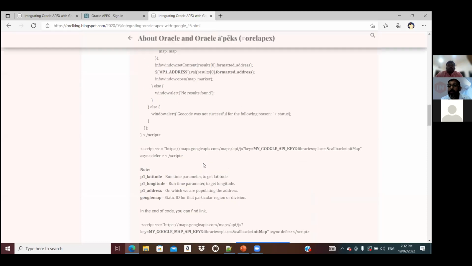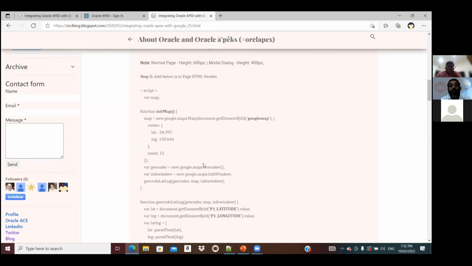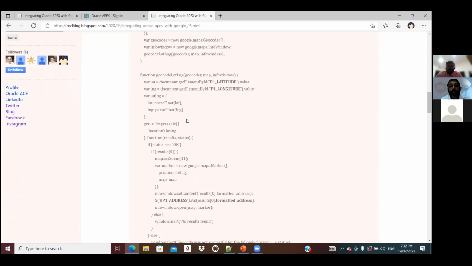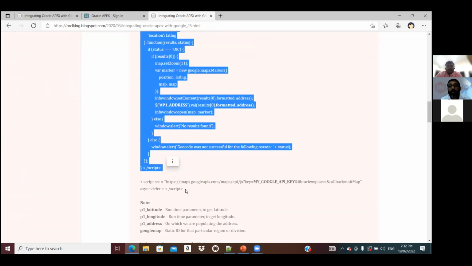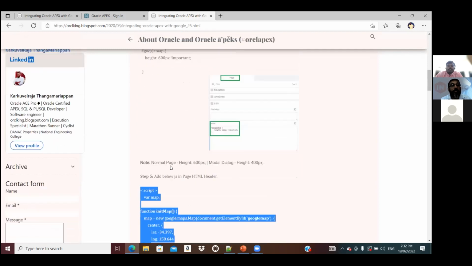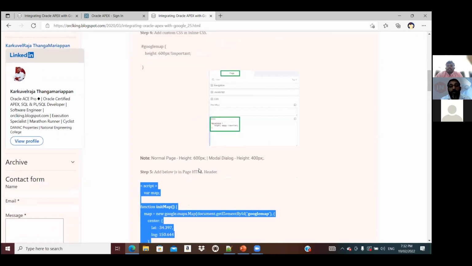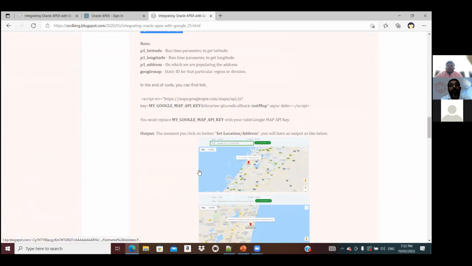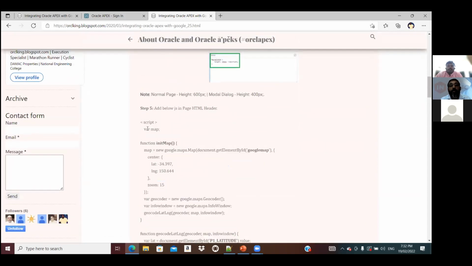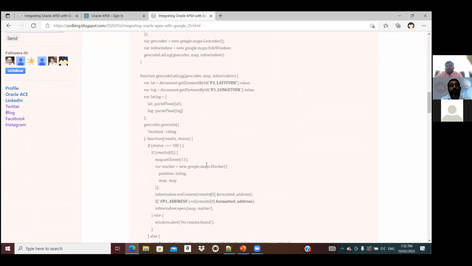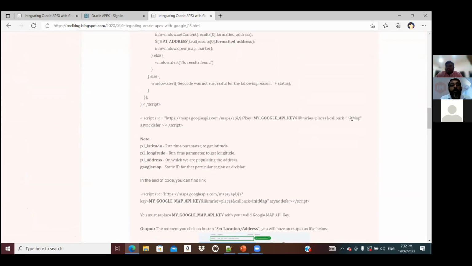Okay, fine. We'll go to the JavaScript program now. You can copy this program from the opening script to the ending script, and paste it in the page. There is an option called HTML header; you need to paste it there. What I did is I created one variable called map, and I created the function called init map. In the last line, I am calling the function which I created, which will render the Google Map in your APEX application.